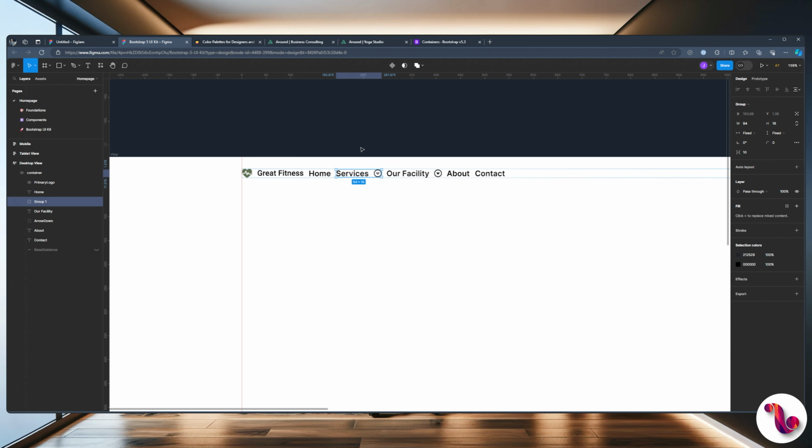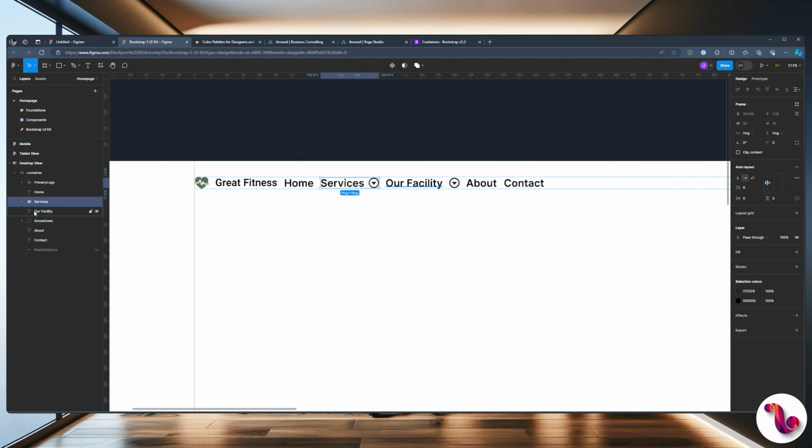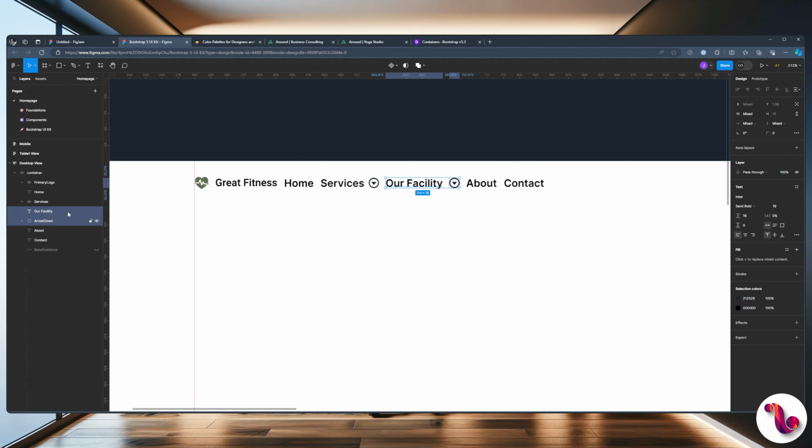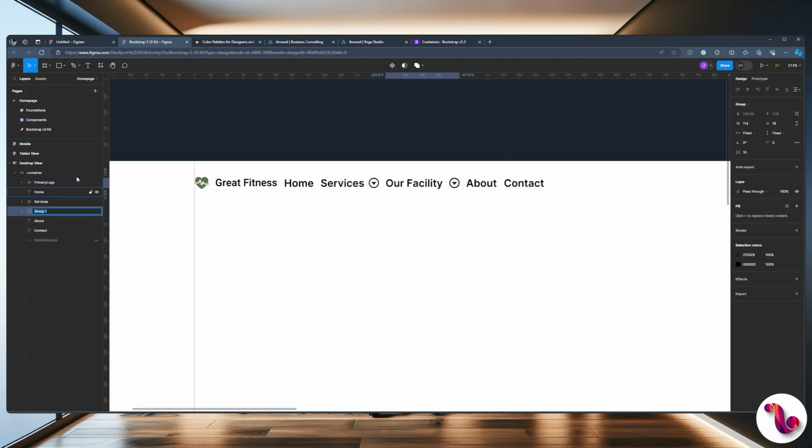Perfect. So now that that is done, we're actually going to select arrow down and services. We're going to group it again, and we are going to rename it to services, and I'm going to activate auto layout. Next thing is I actually want to bring the arrow closer to services itself. So we're actually going to change the gap. Let's change it to 6. All right, let's go ahead and do the same for arrow down and our facility. Group it together. We're going to call it our facility. Oh, I don't like spaces. That is a development trait. Okay, perfect. So that is renamed. We're going to activate auto layout, and we're going to change this to 6.